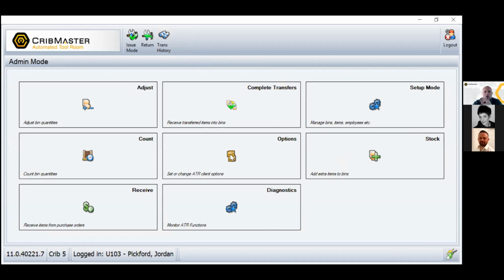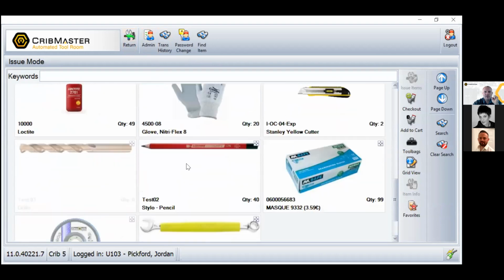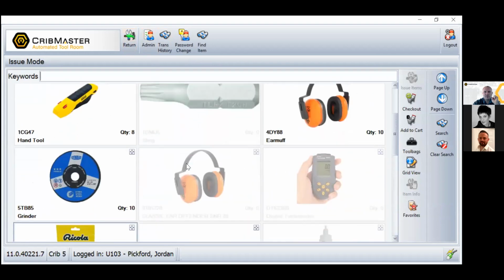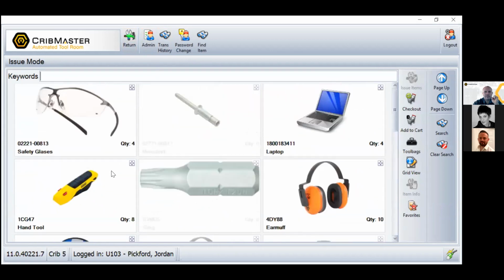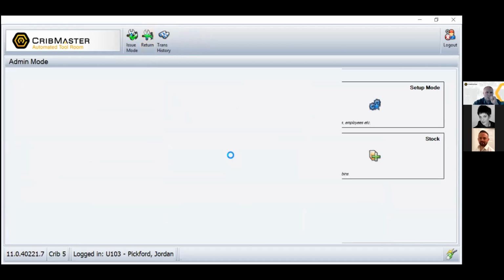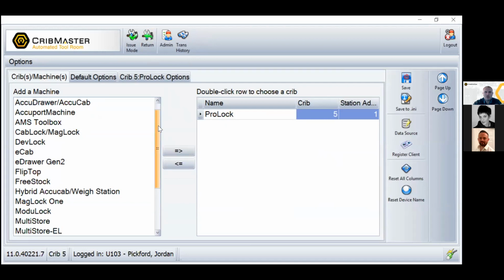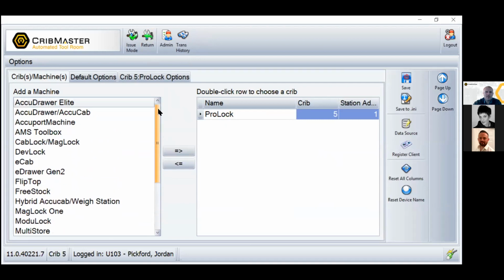So let us go now, before going to the third category, which is the supervisor. The supervisor, I'll go back to the issue mode and see all those gloves, all those receipts that I did just before. Here you see that was grayed out, and now I have 10 of them, and I have the grinder, 10 of them. Again, under the admin mode, I can go to the options, and that was the place where we configure the machine. So this is on the left side of the screen. You see the range of our machines available. On the right side, this is my prologue, which I called number 5.